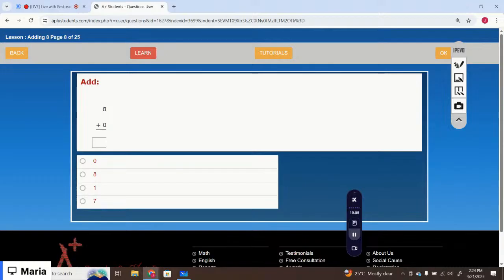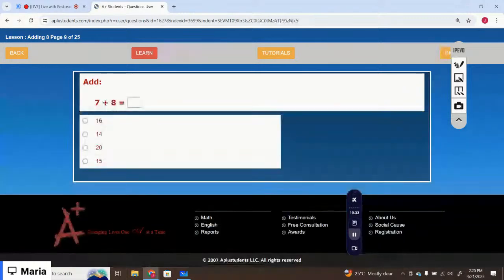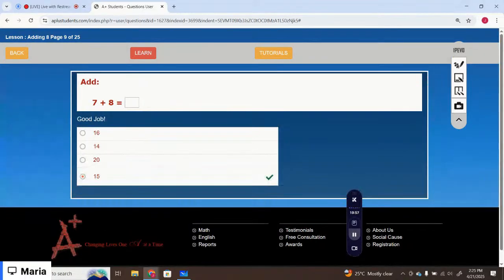8 plus 0. 8 plus 0 makes 8 it is. The correct option is 8. 7 plus 8 is, 7 plus 8 makes 15. The last option is the correct option.